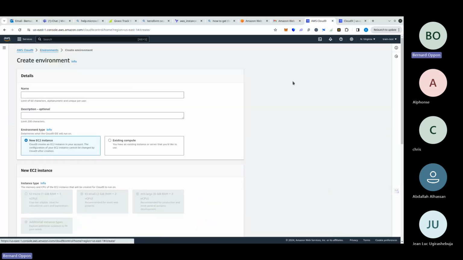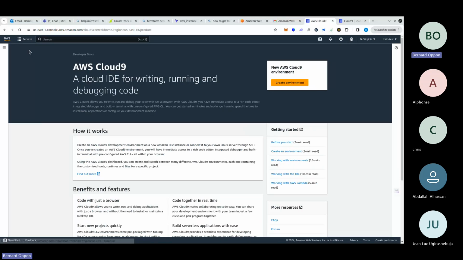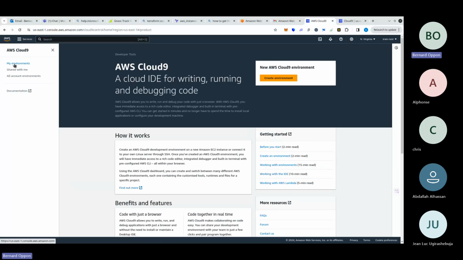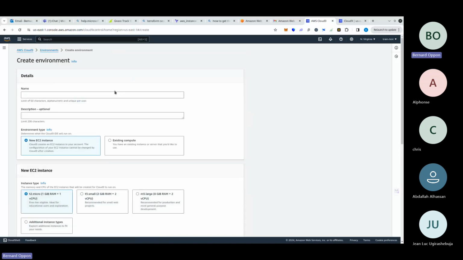And then you can create an environment. But sometimes when you come, you had already created an environment. So you go here, you go to my environments, and it will be there. This is the page you want to see. Sometimes you'll have environments already created, sometimes you will not. But you still get to create a new environment here. I'm going to create a new one, and I'm going to call it Bernard Main.